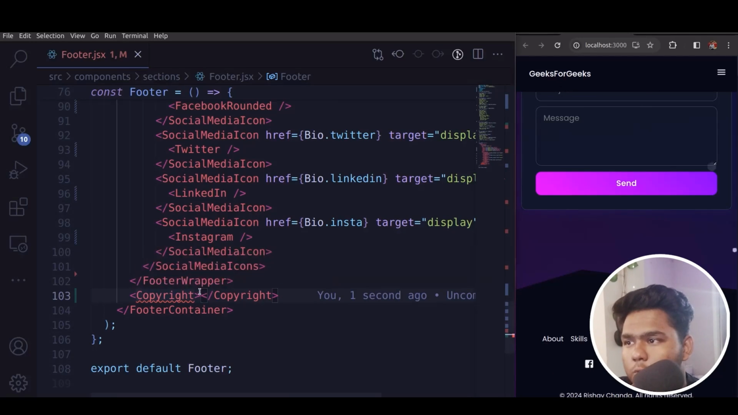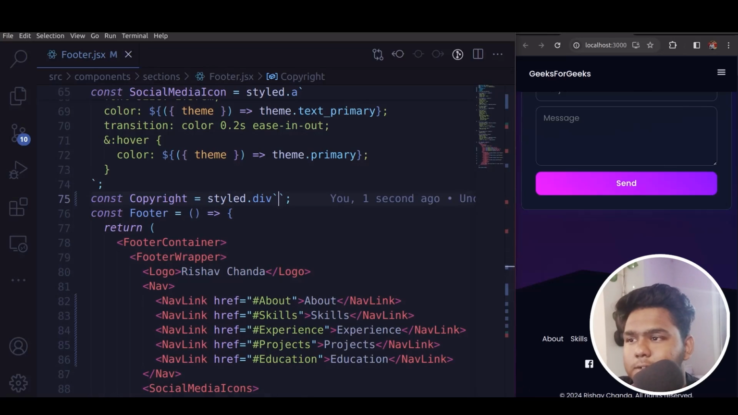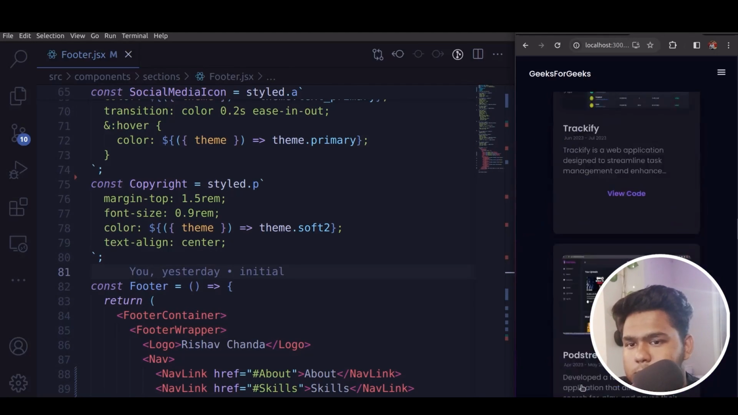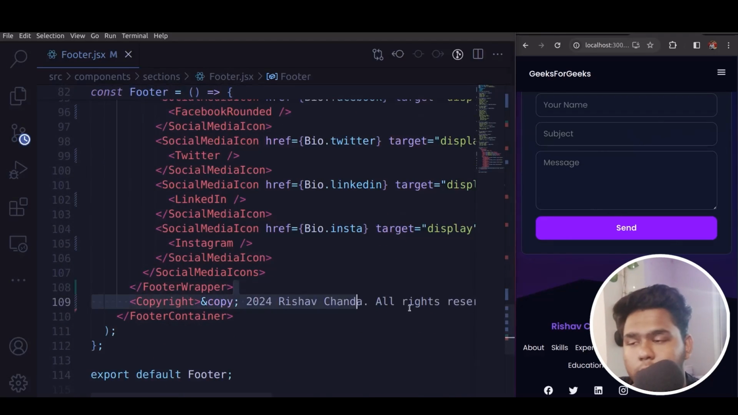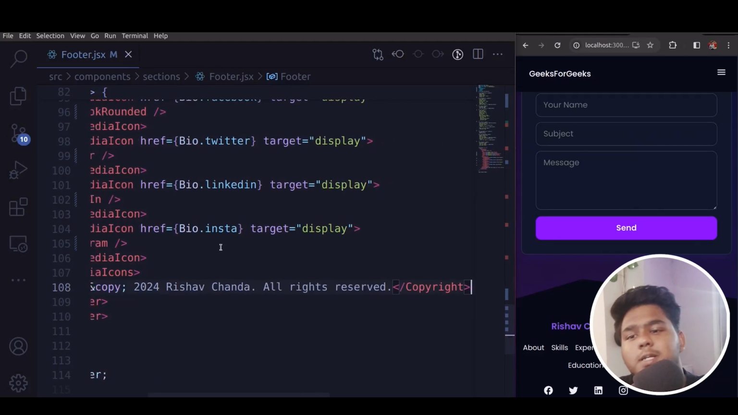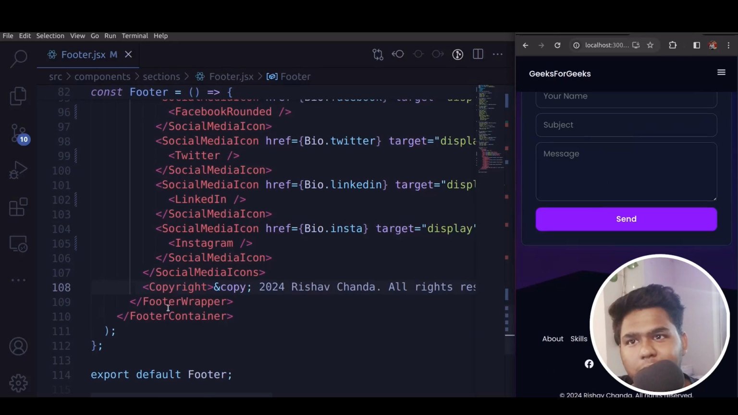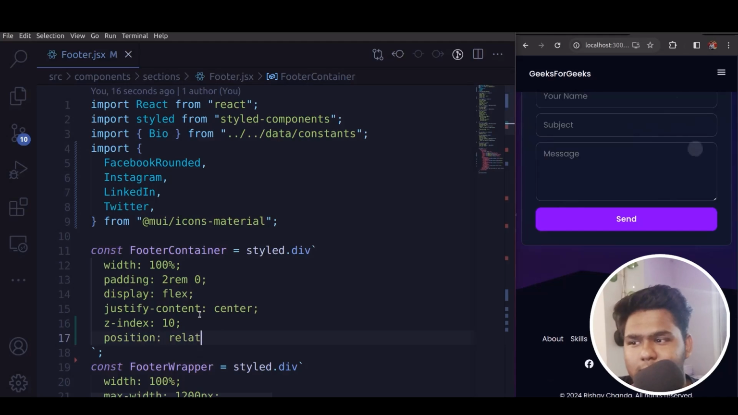So now let's define the copyright. I will write const Copyright equals styled.div, and it will be P, and you can give margin top, font size, color, and text alignment. Now if you see at the bottom, there is an error. Okay, so the copyright would be inside the footer wrapper, right? Now if you see, it is coming perfect, absolutely perfect. So yeah, our full-fledged portfolio website is completed. So just add a position relative in the footer container and done.